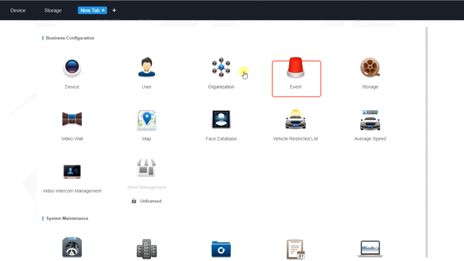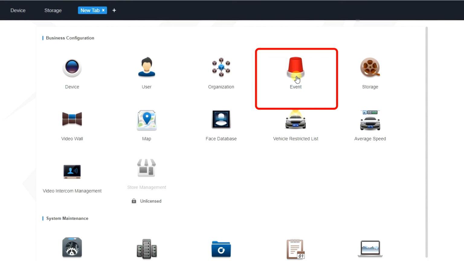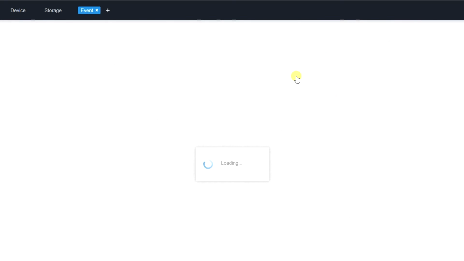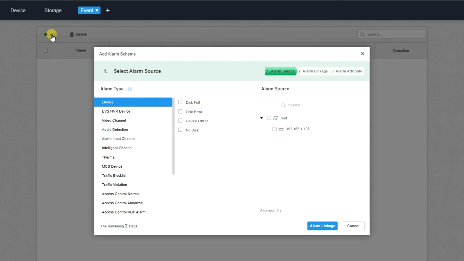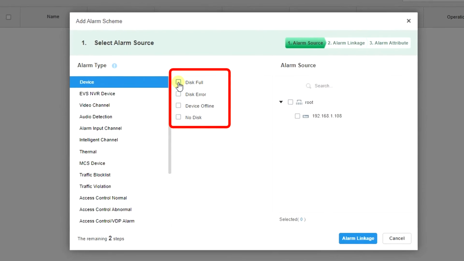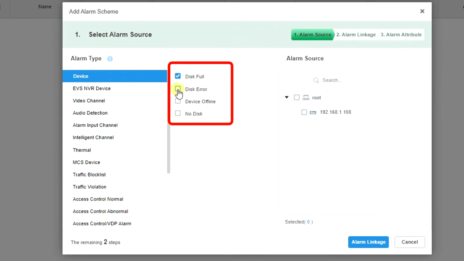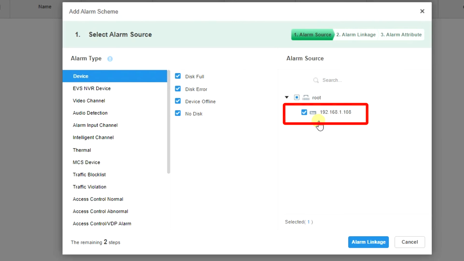Now click plus to open a new tab for more options, and click Event. In the Event panel, click Add to create new events and response schemes. For device, you can select various events like disk full, disk error, device offline and no disk as alarm events. And select the NVR IP address as the alarm source.